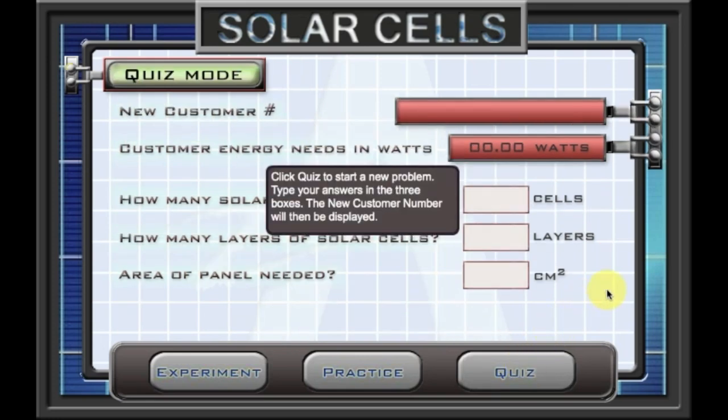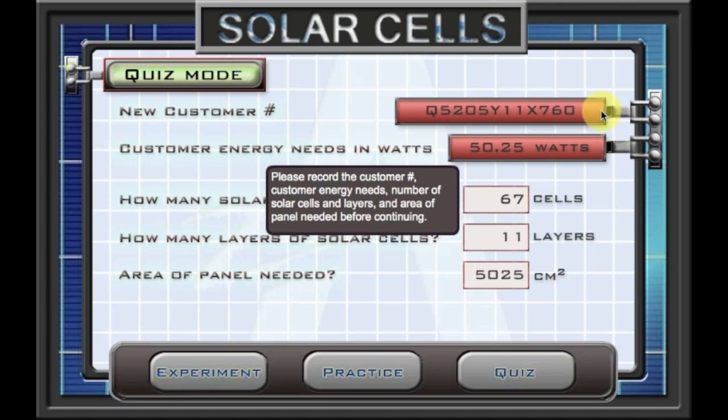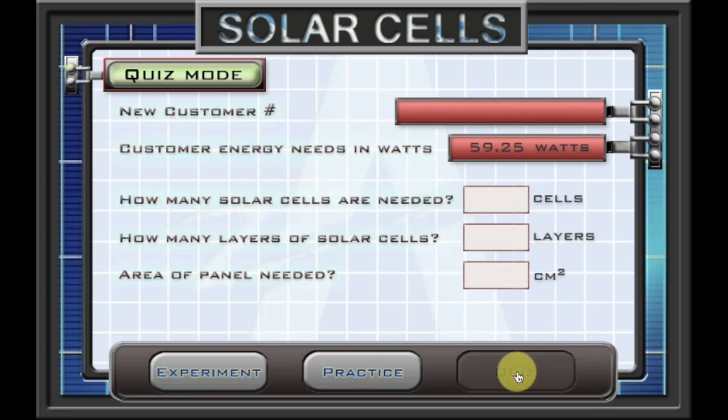The quiz section is similar to the practice section in that it gives you the wattage that the consumer needs, and asks you for the number of solar cells, how many layers of cells, and the area of the panel that is needed. After you have read the directions in the quiz section, press the Quiz button to begin. When you have entered in all 3 answers, a code will appear. Be sure to write down your answers and this code before moving on to the next problem. After you've written these down, click on the Quiz button again to generate a new problem.